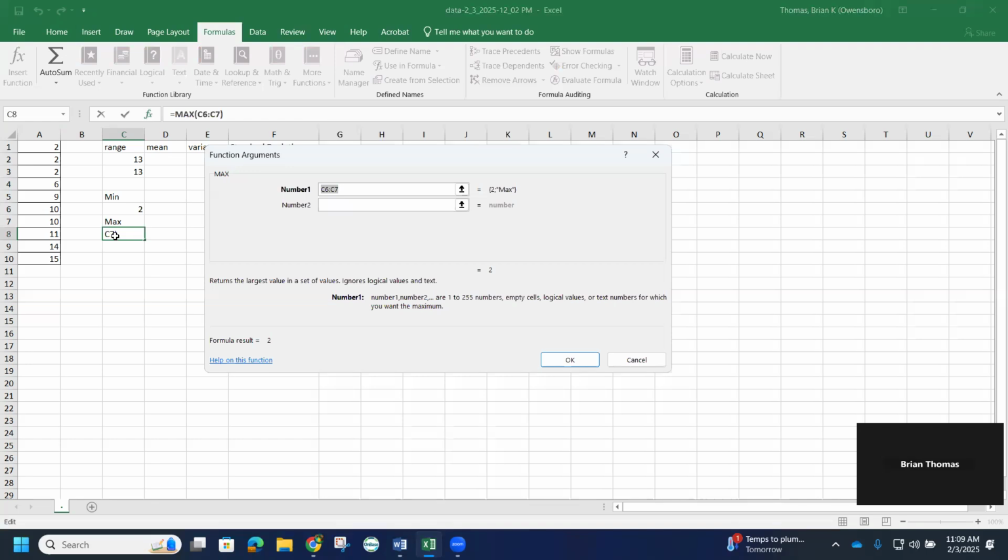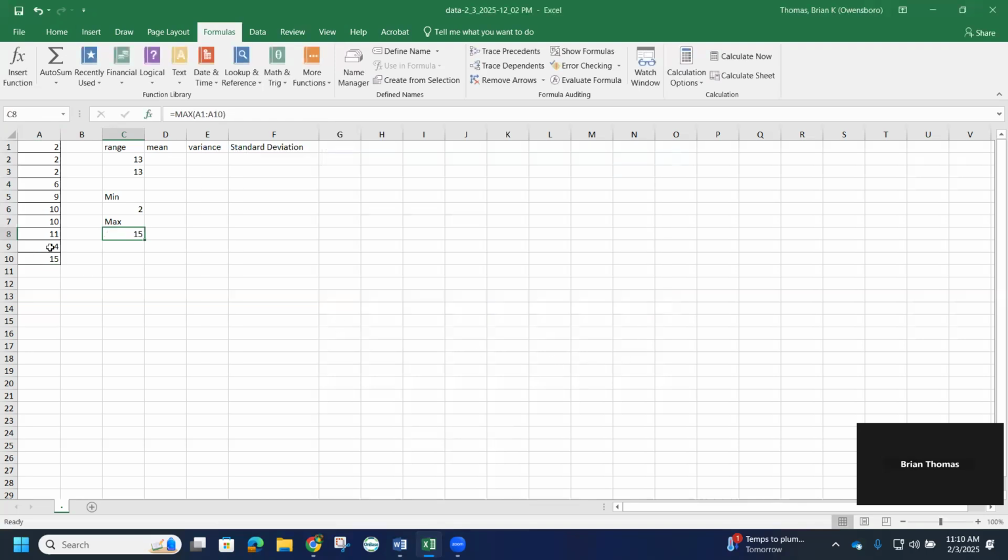Notice right now it's still like C7. So if we highlight A1 to A10, it'll do this for us and give us the 15. Now, as far as the mean goes, it's the average. So you could type all these numbers into the calculator and then divide by the number of data pieces, which is 10. Or again, if you want, you can use a formula in Excel.